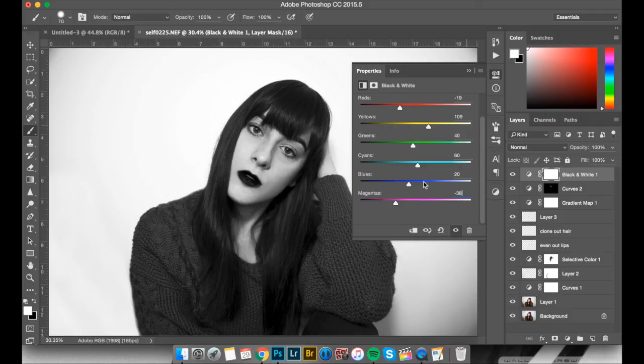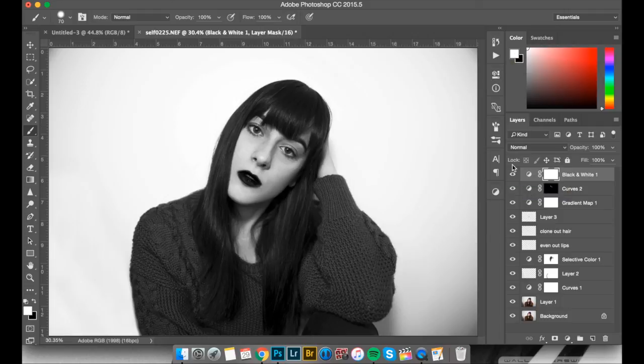Now if you have other colors in your image like blues, cyans, greens, feel free to play around with those, but because my image is very minimal and it doesn't really have many colors in it, those are the 3 sliders that I have decided to affect. So that's that for the black and white.